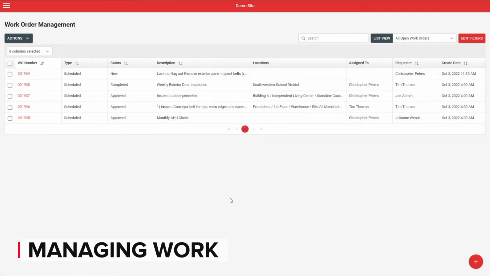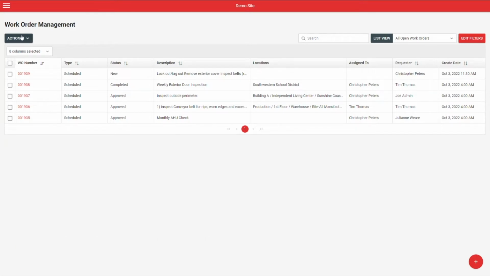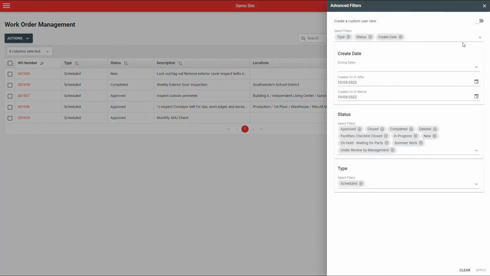On this management page, we can use the Actions menu to export, print, and bulk update selected work orders. We can customize this page by selecting the columns shown. In addition, we can search for keywords or set up filters to search by specific criteria and save that selection in a custom view for quick access later.